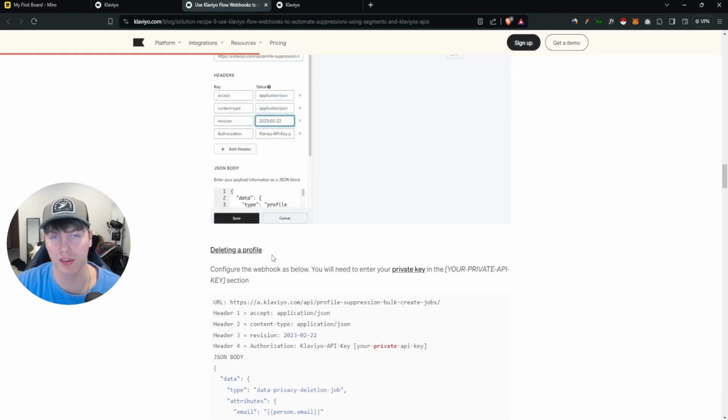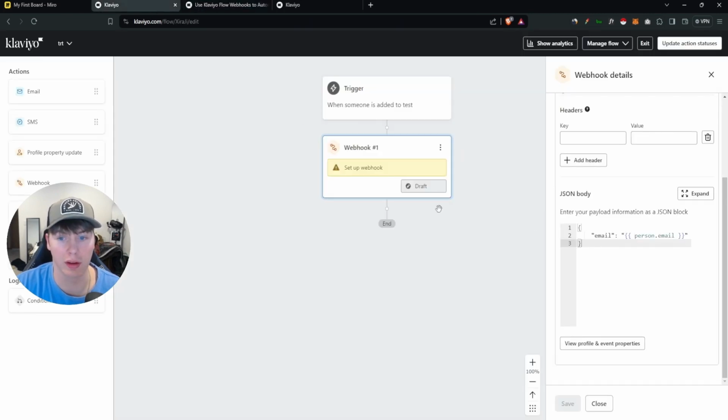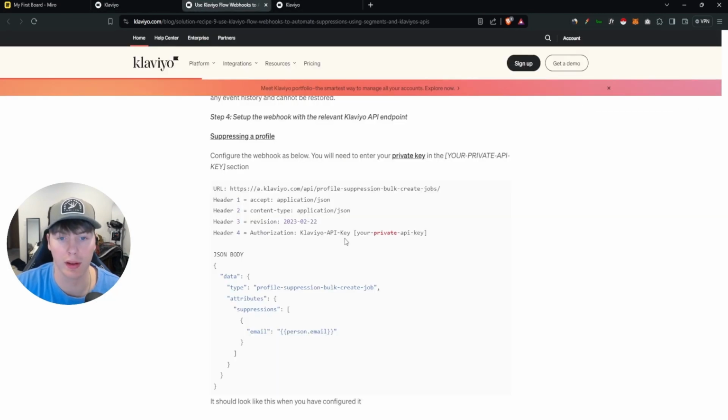And if you delete them, they'll just be gone altogether. But for this example, I'm just going to suppress. So we have our URL, we have our 4 headers and our code. So everything we need is right here.